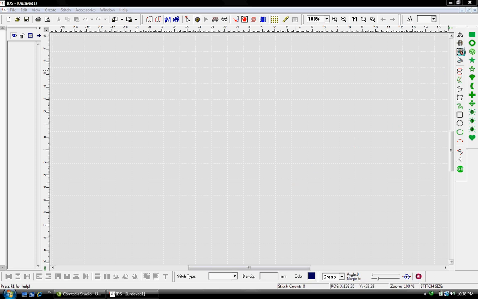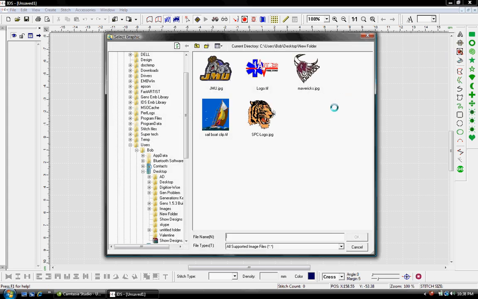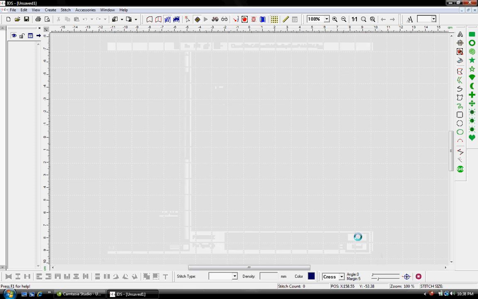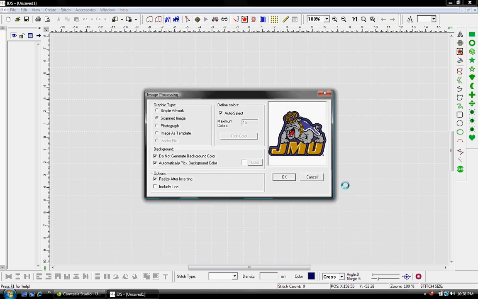To choose the image, left-click on the Insert Image icon. You'll choose your image by left-clicking on the image, pressing OK, and it brings it into the image processor. From the image processing screen, it determines what kind of graphic. You can choose which type of graphic you would like, or you can leave it as default. You can automatically select the colors, have the program do it for you, and also turn options on or off.